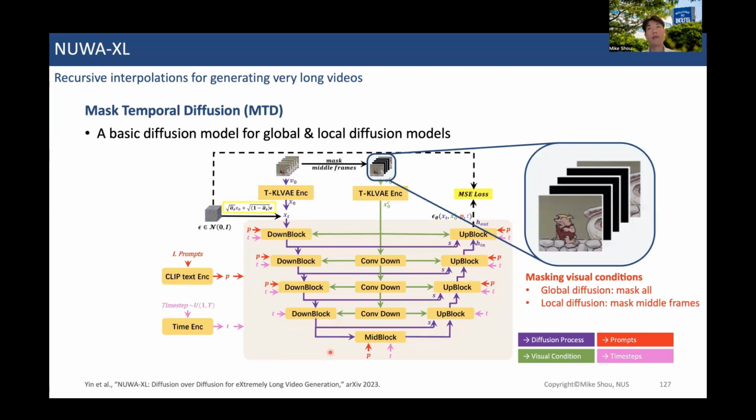And in terms of the model design, they actually try to let the global diffusion and local diffusion models share the same model. But the difference is that their input conditions are different. So for the global diffusion, they mask everything. But for the local diffusion model, because it's doing the interpolation, they need to provide the first frame and the last frame, and only mask the frames in between.